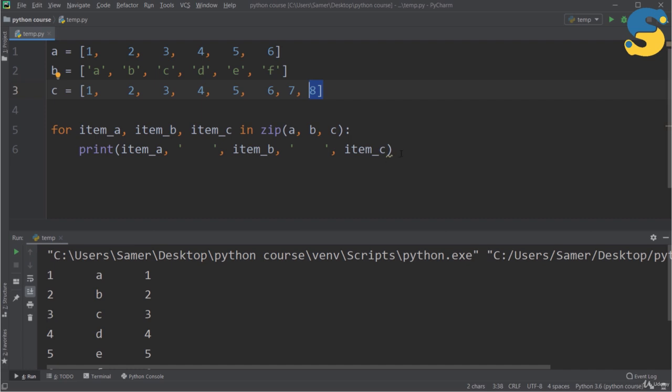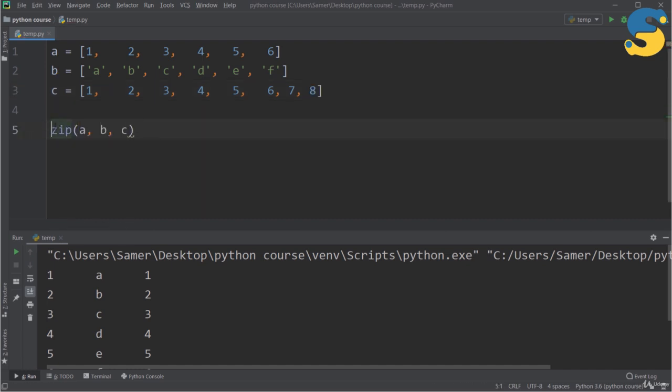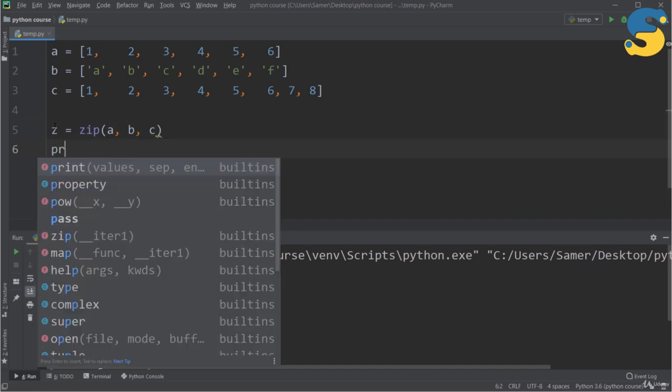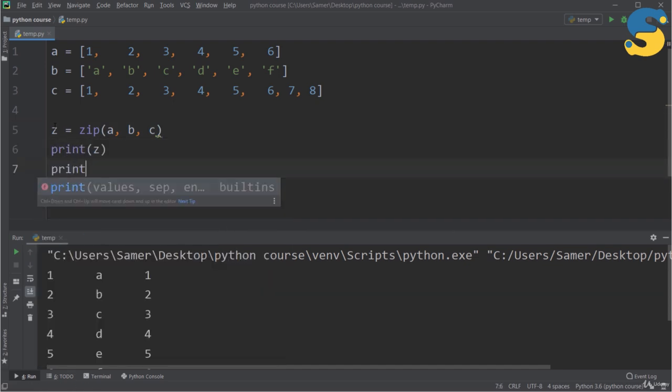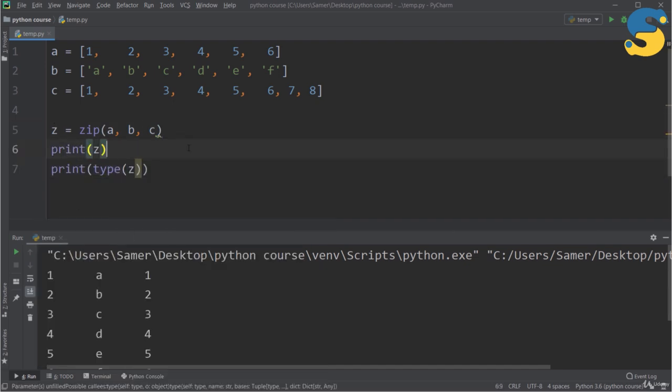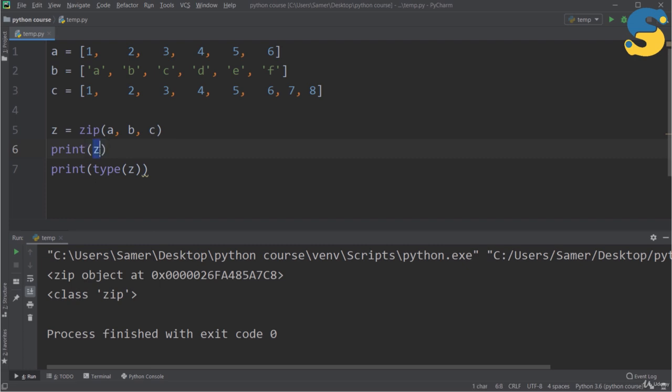The last idea that I want to show you about the zip function is the following. If I put zip now inside a variable, let's say z, and I print z and I print type of z and run, as you see, z by itself is just an object, and this object has no items yet, and the type of this object is from the zip class, which is a type of an iterable. And that's all for this code session.